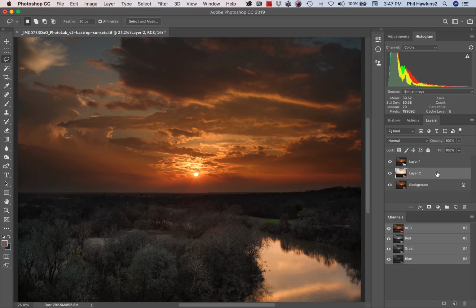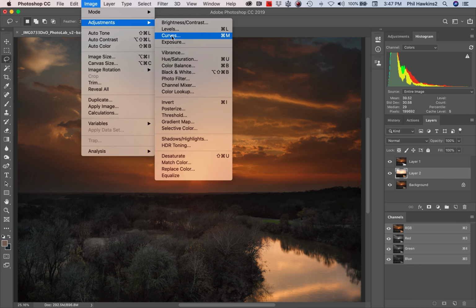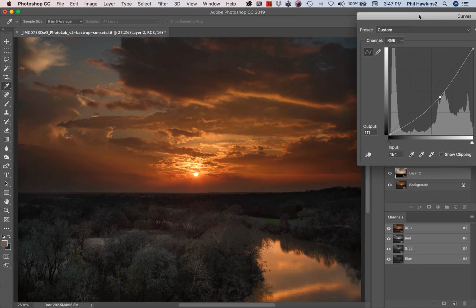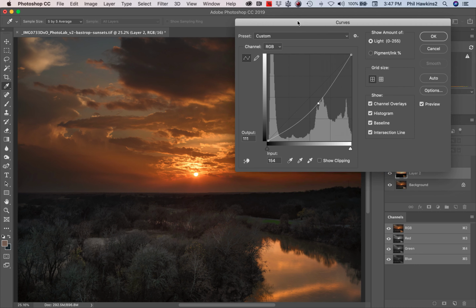We click on the second layer, go to Image, Adjustments, Curves. Let's go ahead and bring the brightness down because it is a bit too bright, and you can see all that detail coming up, and it matches the sky so much better. That is such an improvement.